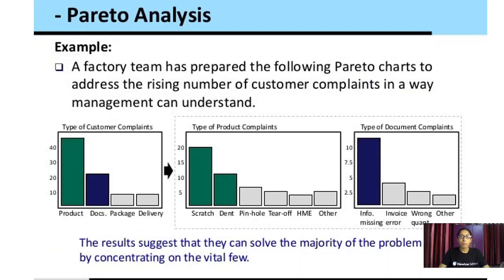Here is an example of a Pareto analysis, how a factory team does it. It is prepared by addressing the rising number of customer complaints for management. The majority of the problems can be solved by concentrating on the vital few.